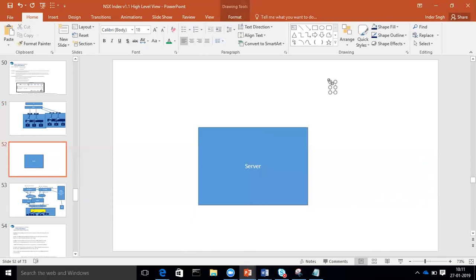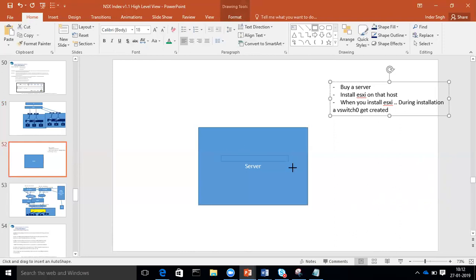So what do you do? You buy a server and you install ESXi on that host. When you install ESXi, during installation, vSwitch 0 gets created. Let's create it here. This is vSwitch 0.